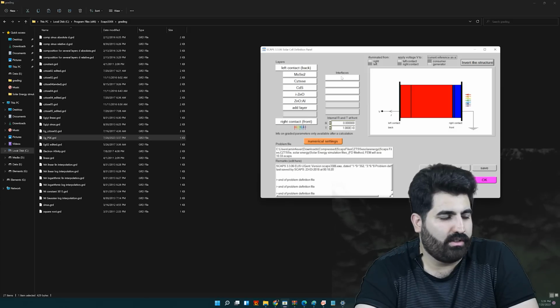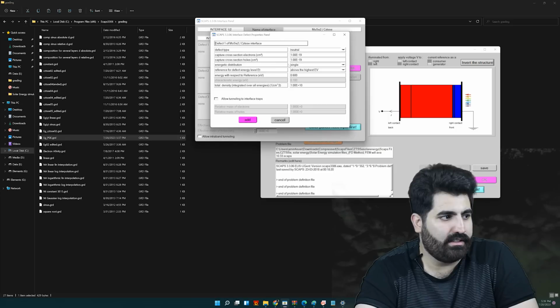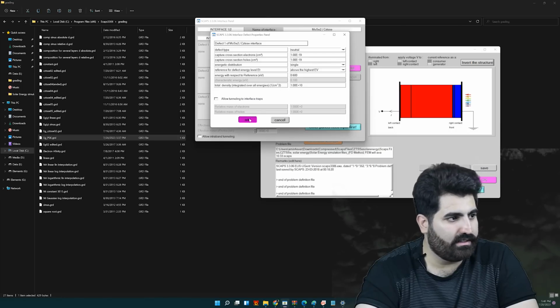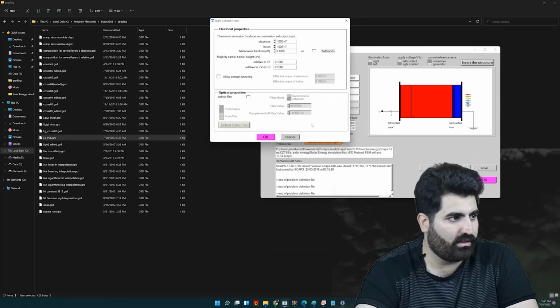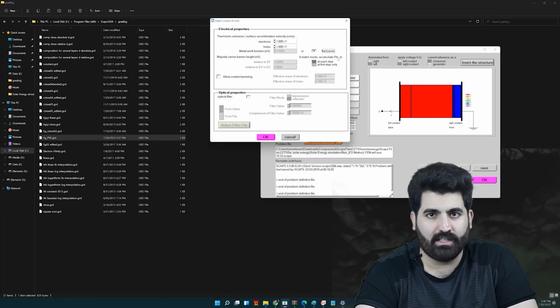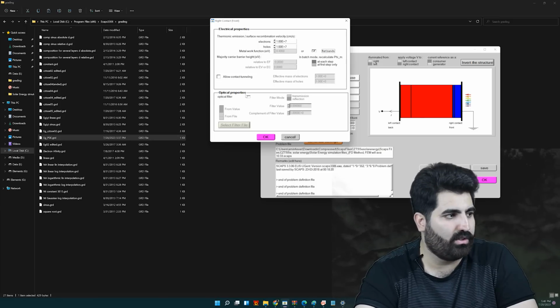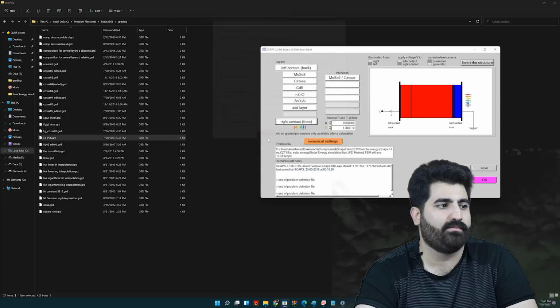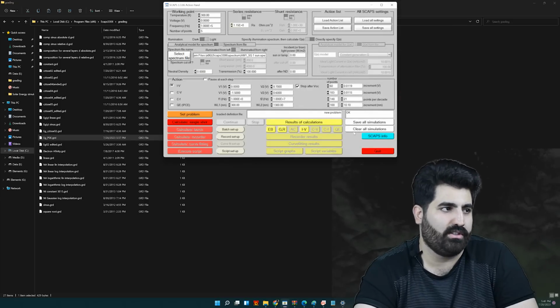Also, we can set interfaces. As you can see, the capture cross section for electrons and holes, energetic distributions, and density, you can add. And also in contact we have a metal work function and thermionic emission or surface recombination velocities. And also you can use flat band as ohmic contact, and also you can use optical properties by mirrors, or use a transmission solar glass, and you can do your simulations.